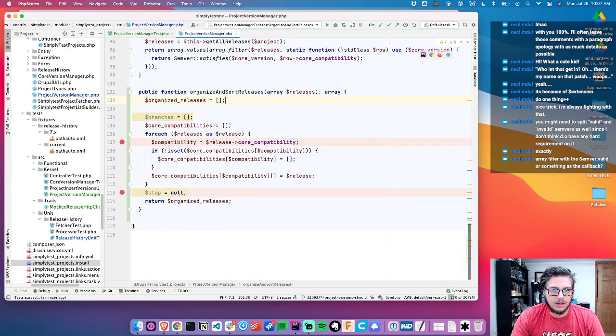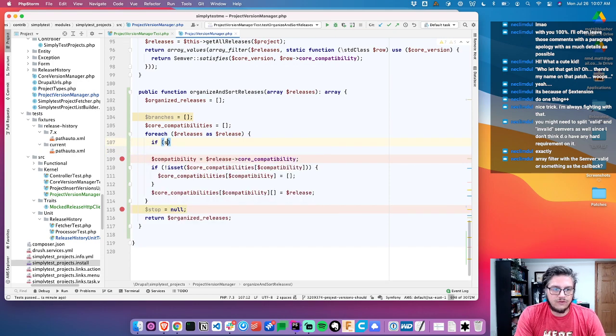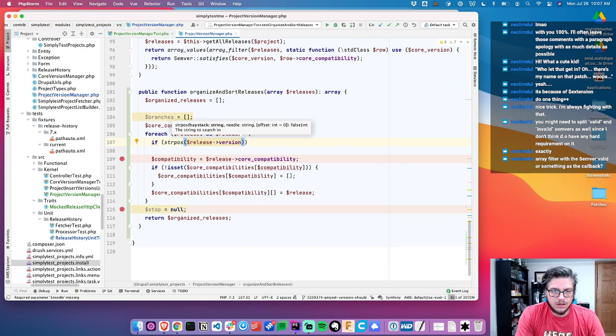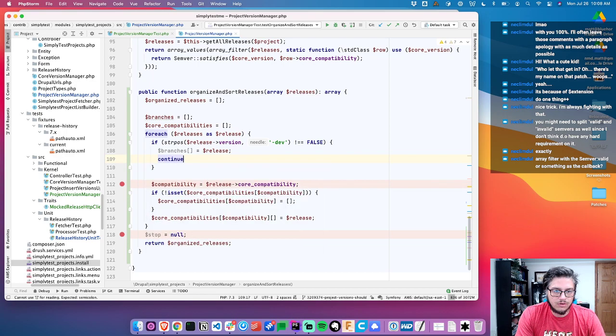I'm going to back out of here for now and just go back. So if string position, the haystack, is release. I need to learn to just keep this open. So version: if the release version has dev in it, so if it's not equal to false, branches will append the release and do a continue.